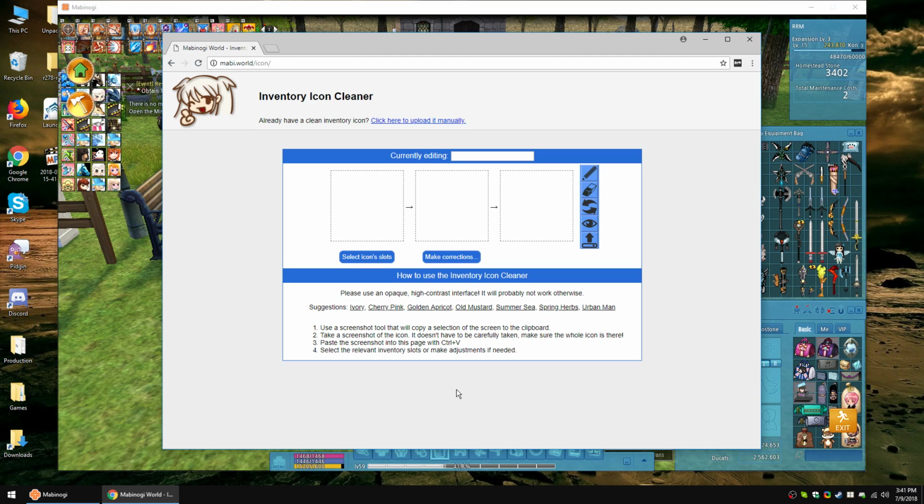Hi, I'm Rydian, and this is the inventory icon cleaner for the Mabinogi Wiki. This allows you to take screenshots of items in your inventory and clean up the icons for uploading to the wiki easily using this web-based tool.